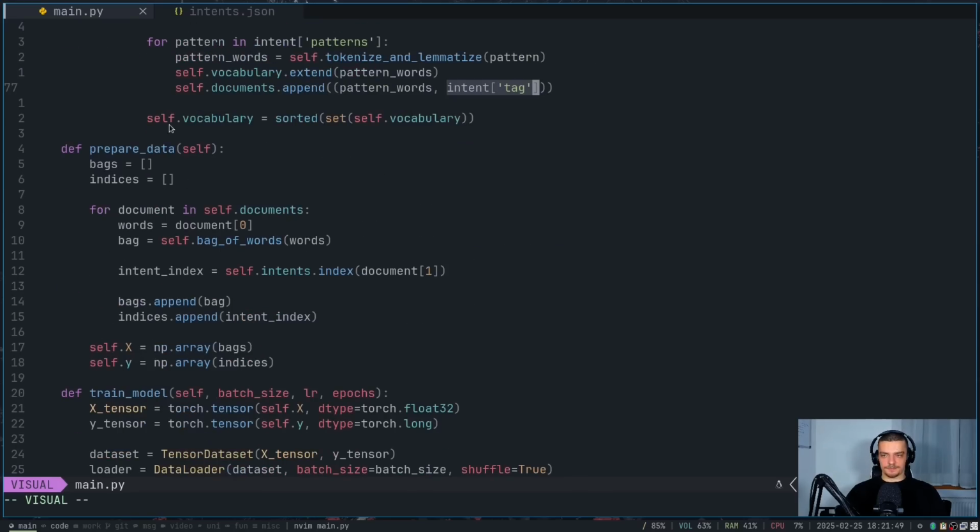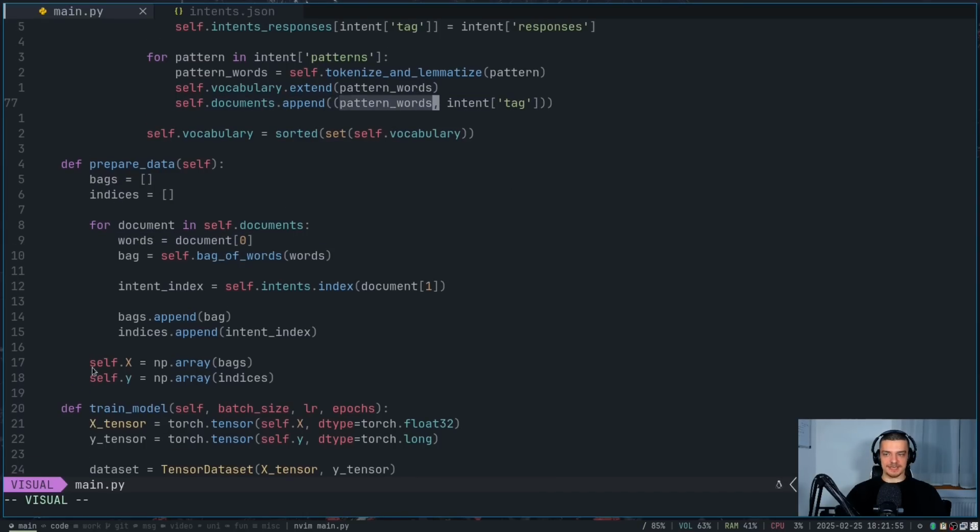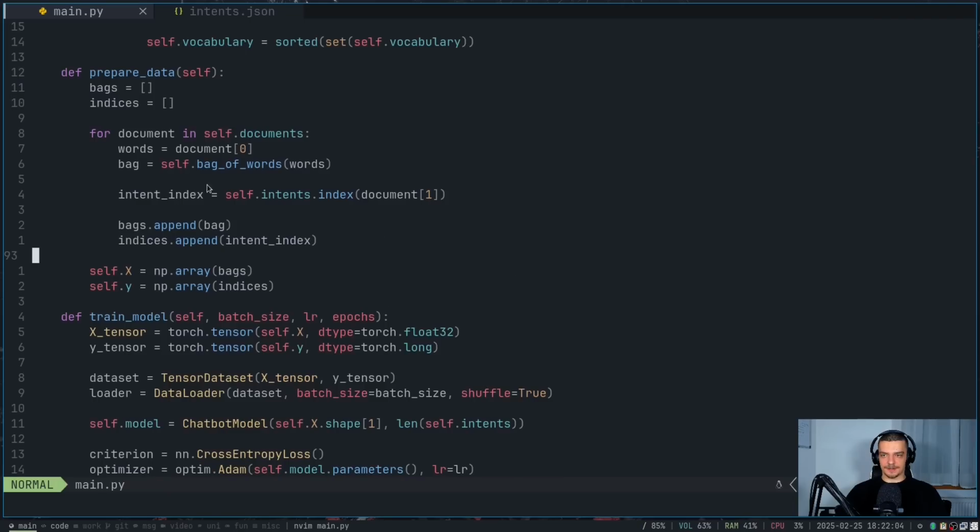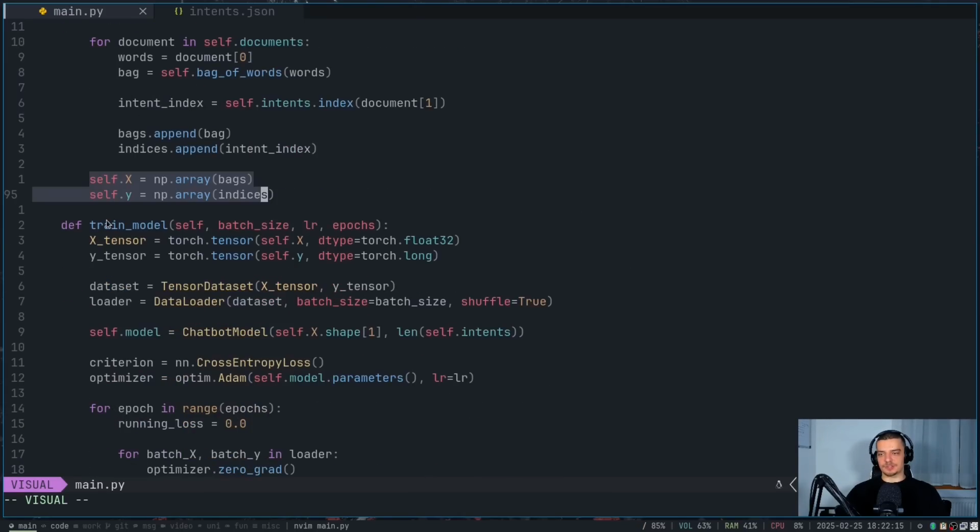In the prepare data function, we take all these pattern words that we save here in the first index in the tuple, and we encode them as bags of words, so as zeros and ones. The intent tag is then the actual index, the actual intent. We take that, we turn it into a number as well by taking the position of that specific tag, and then we turn that into NumPy arrays to train the model, and return all of this as tensors.